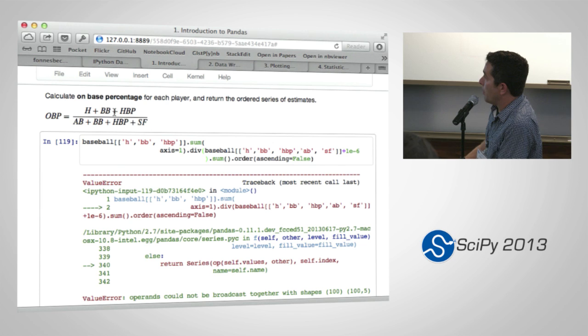So I indexed out the top part here. I've taken hits, bases on balls, and hit by pitch, and I sum them up on axis equal 1. That's where I screwed up down here. And then I'm going to use the division method. I'm going to take that and divide it by something else, and that something else is the denominator. So it should be at-bats, bases on balls, hit by pitch, oops, not hits, and sacrifice flies. And I've added a very, very tiny number just to prevent divide by zero stuff, okay? Because some pitchers may not have had at-bats, relief pitchers in particular.